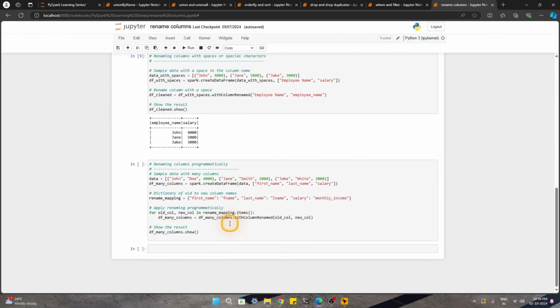So what we can do is define a dictionary. Here I'm defining the old name versus the new name, so key and its value. Here the last name is going to change to L name, salary to monthly salary. This way we can define a dictionary with old and new column names.